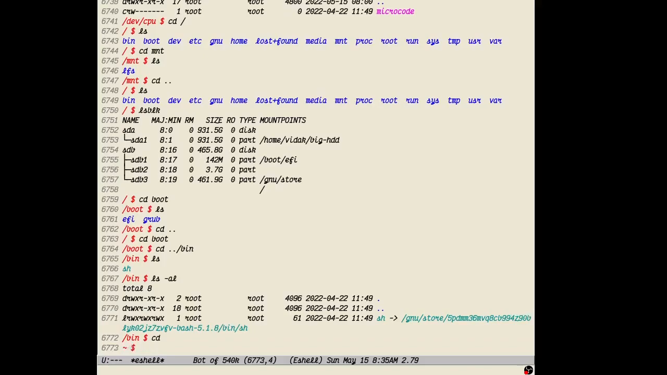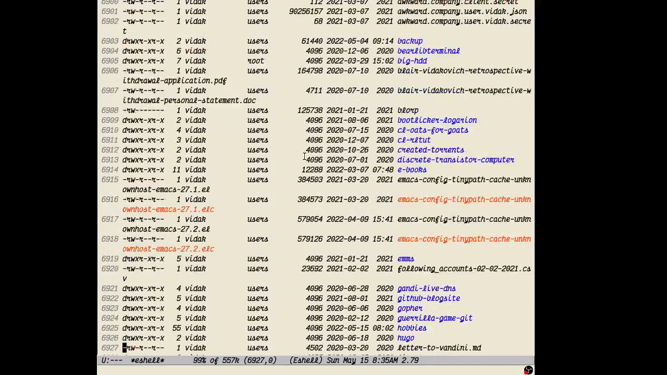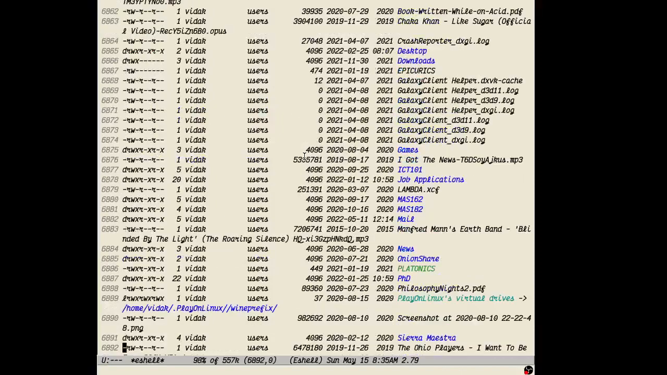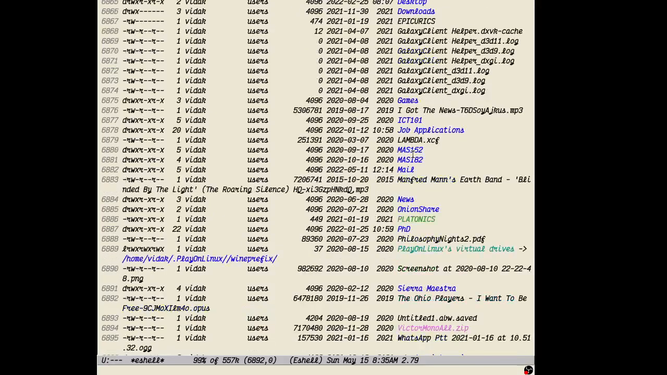So let's go back to the home directory, and let's learn how to autocomplete. Let's list the whole directory again. I'll try and take you up to some interesting things. So let's try and find the Ohio Players, I Want to Be Free. There's this song here. It's an Opus file, a little audio file that we can open.